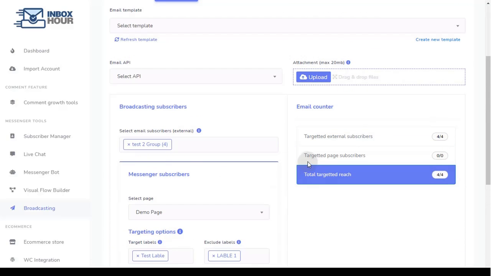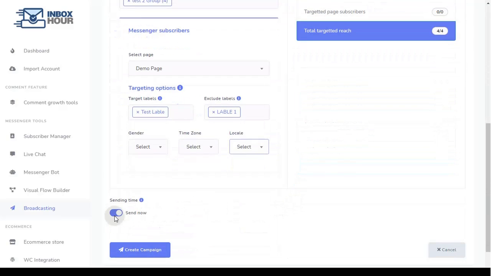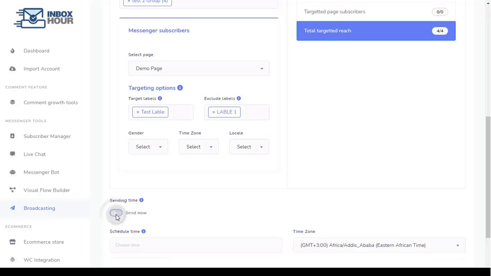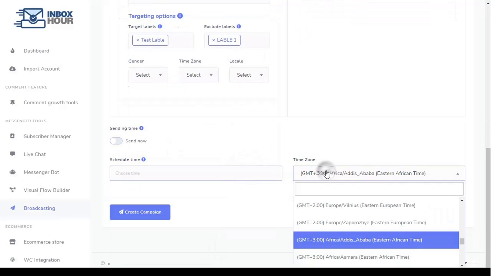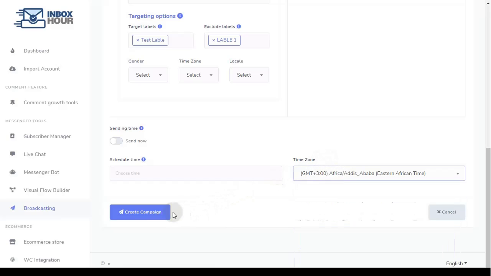You can schedule the campaign now or later by choosing the sending time here. By default it is set to post right away, but if you choose to send later, then you have to enter the schedule time and the time zone. To finish sending emails to the targeted subscribers, click on the Create Campaign button.